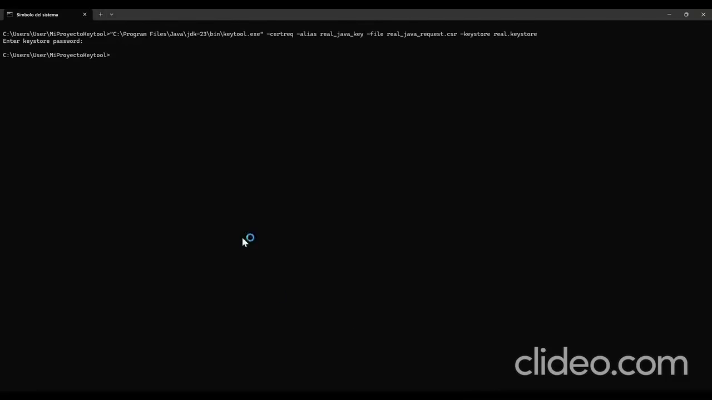So we just have to go to the path, here, my project Keytool. Here we have the file. If I open this new CSR file, you can see that it's a standard Base64 PEM format, and it begins with BEGIN CERTIFICATE REQUEST, and it ends with END CERTIFICATE REQUEST. So this is the exact behavior we need to simulate in Python.